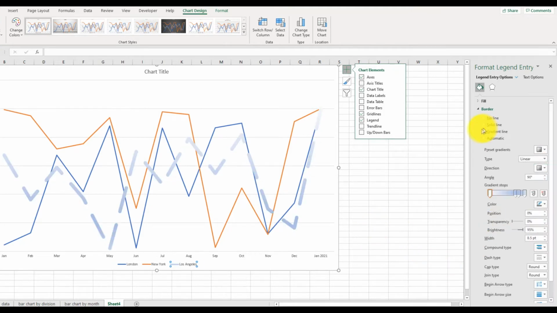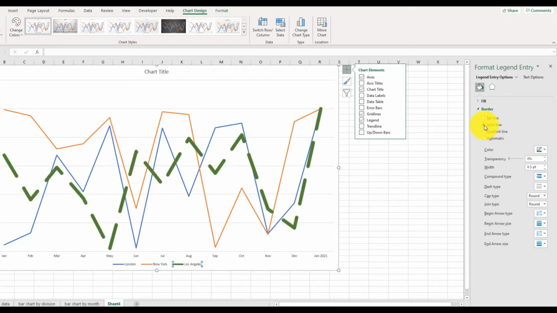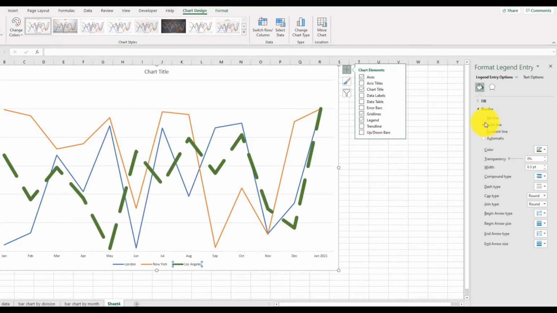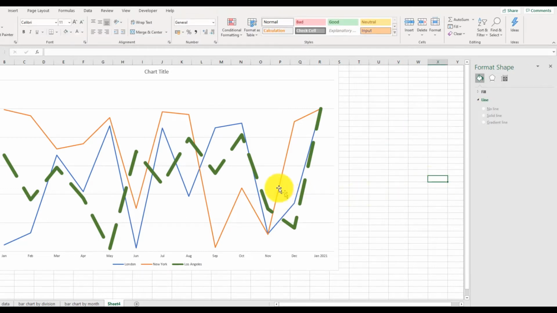There we go. Gradient line, which means it just is not particularly solid. I don't know what no line. That would just delete it, make it invisible, which there's no point in doing that. Okay, so that's how you do these line charts. What else have we got? Let's keep that there. So let's do another one.